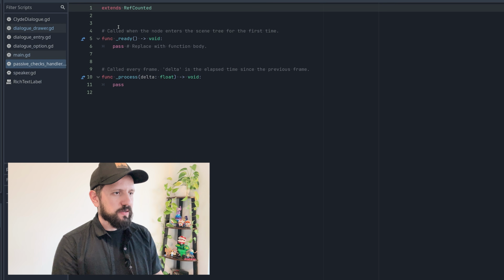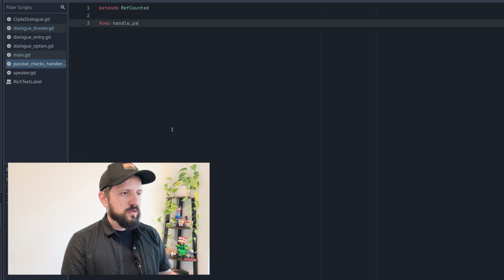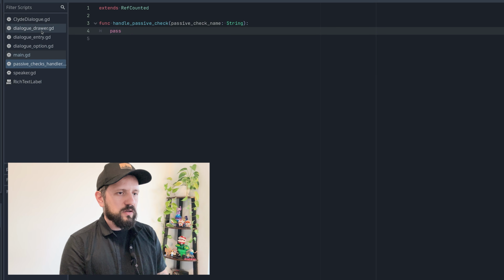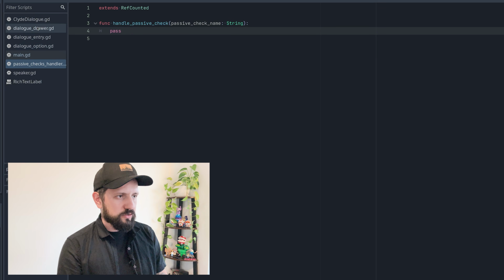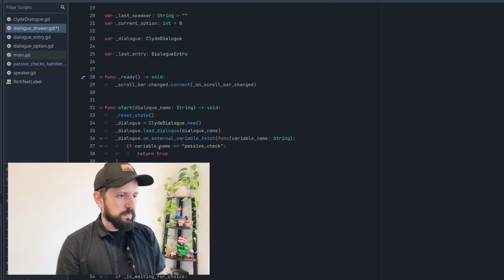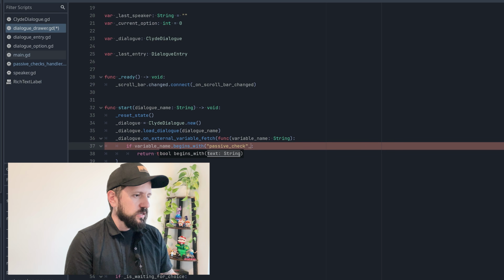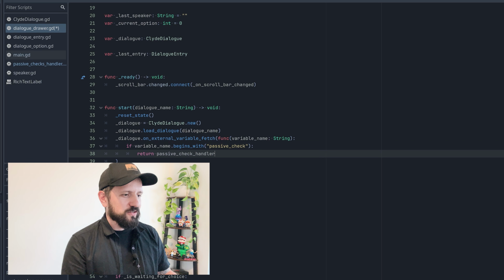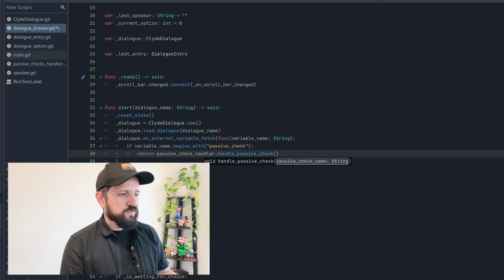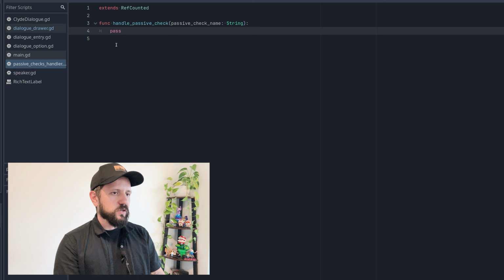I'll get from ref counted, and I'm going to do handle passive check. So now in my dialog drawer, in here, I'm going to do this. If the variable name begins with passive check, so this is a pattern, you can define your own pattern. And then I'm going to just call passive handler, handle passive check, and I'm going to pass the variable name. So now in here, you can do whatever you want with the passive check.